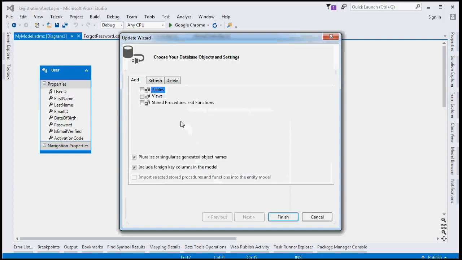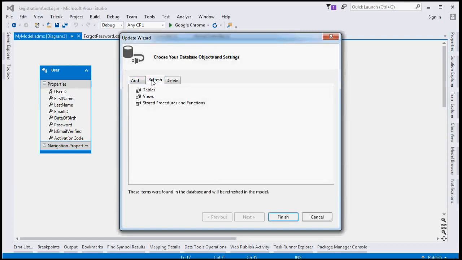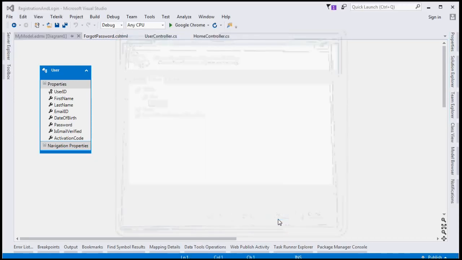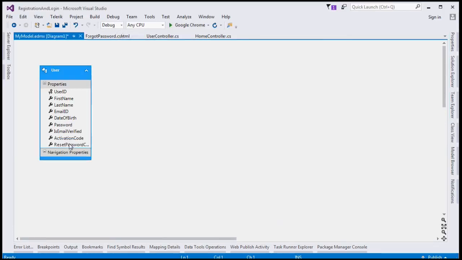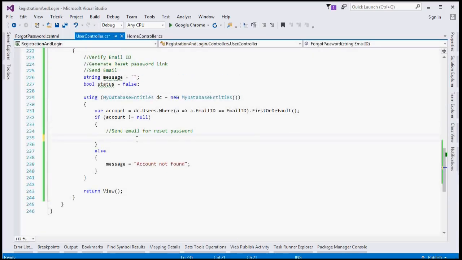Okay, so I'll go with refresh because our table is already added. Just one new column will be added here, so the refresh is enough for that. Select refresh and tables, and then click the finish button. So it's updated. You can see this reset password code is now showing here in this model. Save this file. Okay, this is done. Let's go back to the forgot password MVC action.